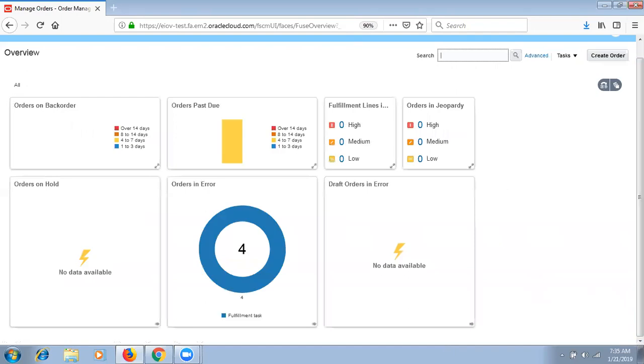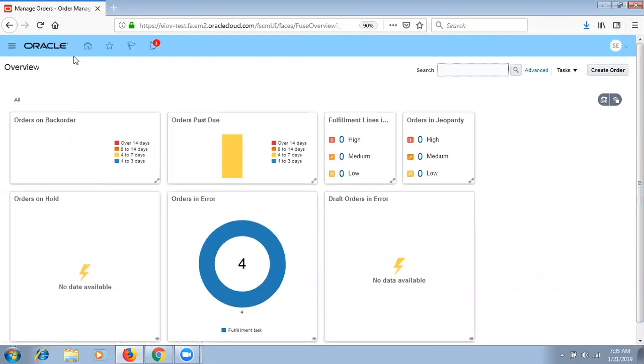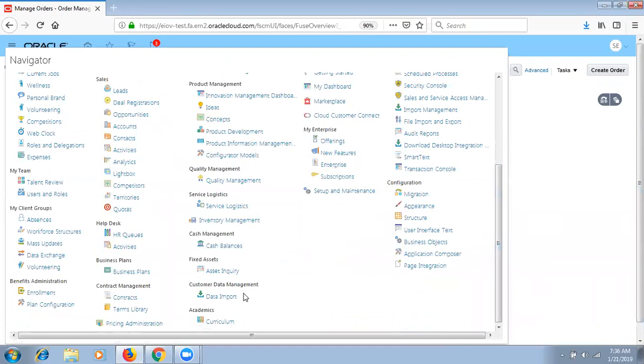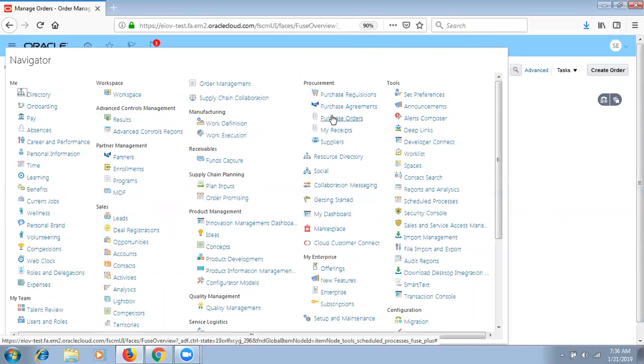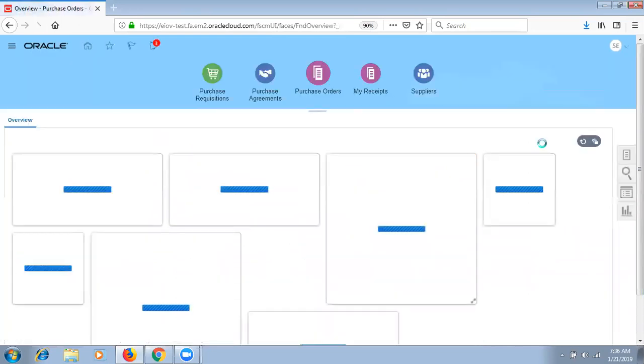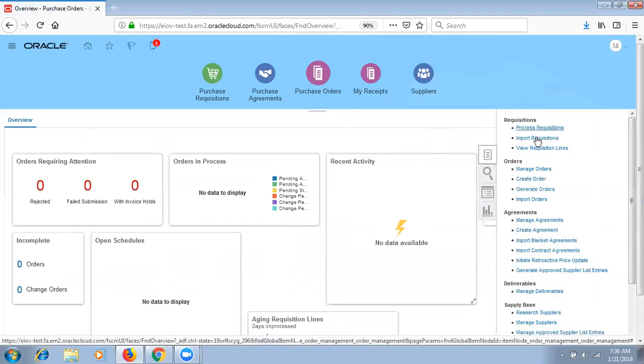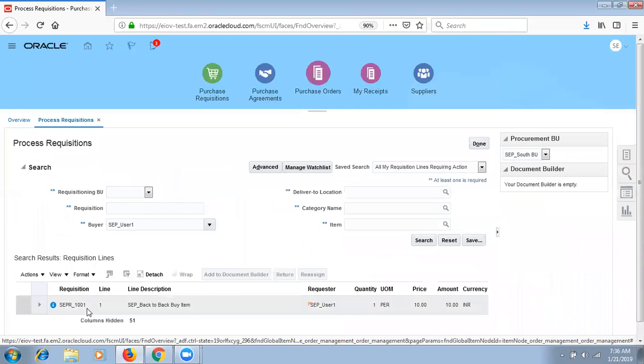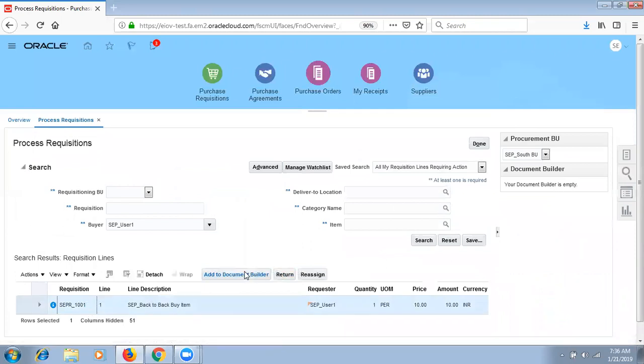So now we have successfully generated the purchase requisition. What will happen, guys, is you will face only small issues, but the system will take more time to resolve them. That's the only thing. Okay, so let's go to purchase orders. Let's go to process requisitions. One requisition requires attention, which is SCPR_1001. So click on add to document builder. We need to create the purchase order against the requisition only, you shouldn't create it manually. So click on add to document builder.